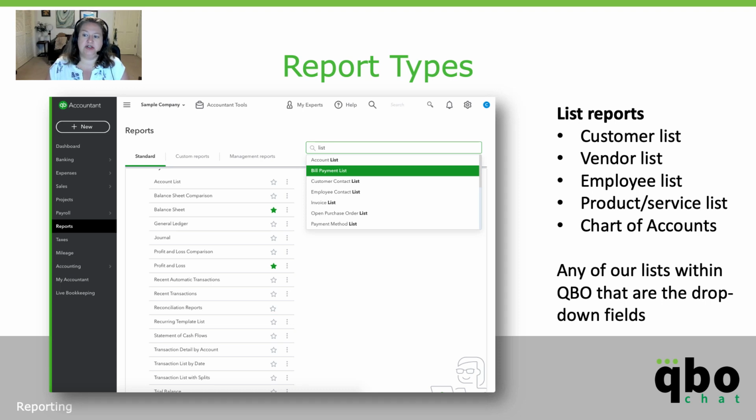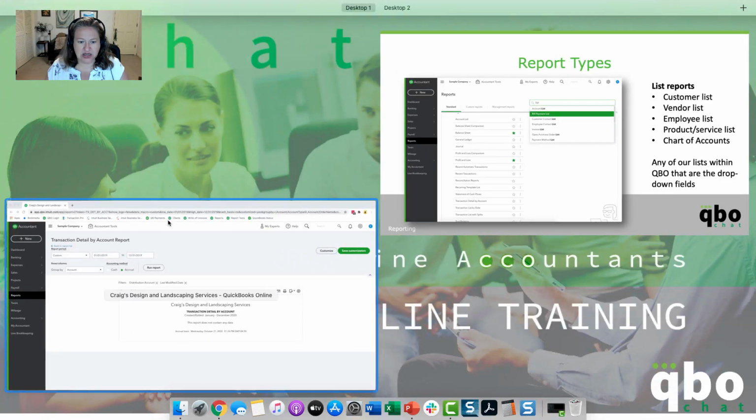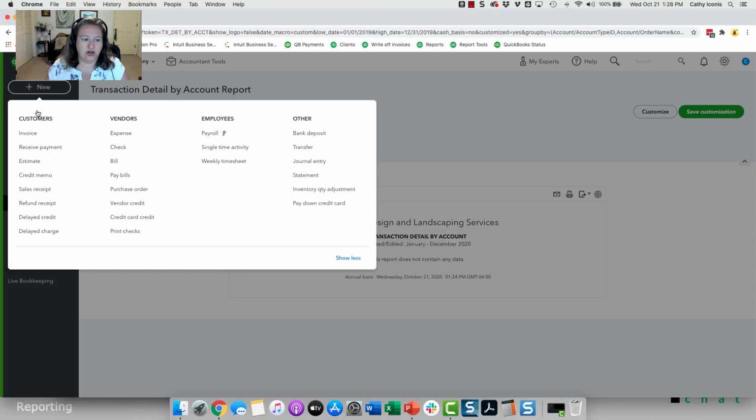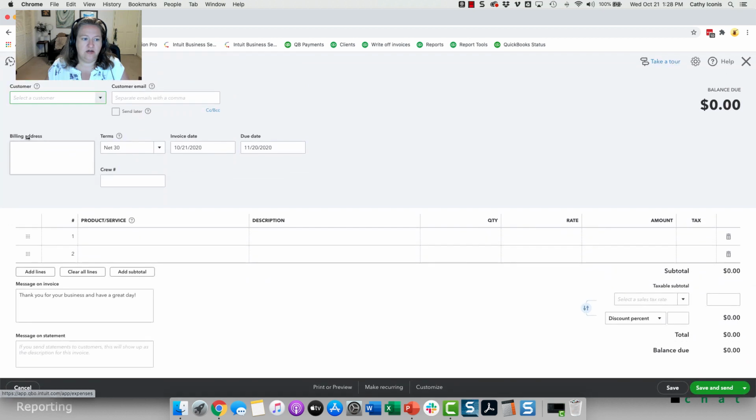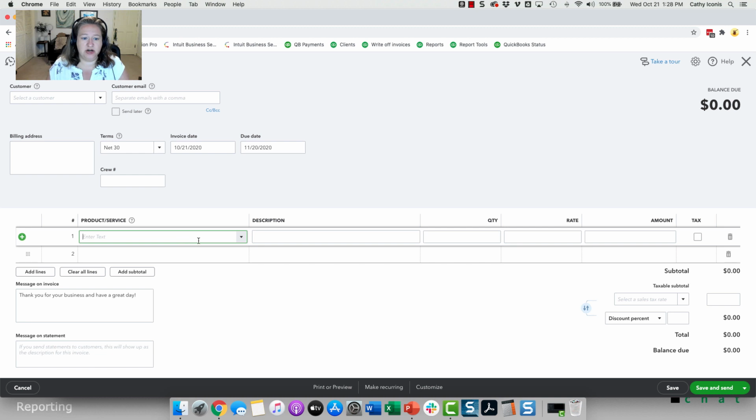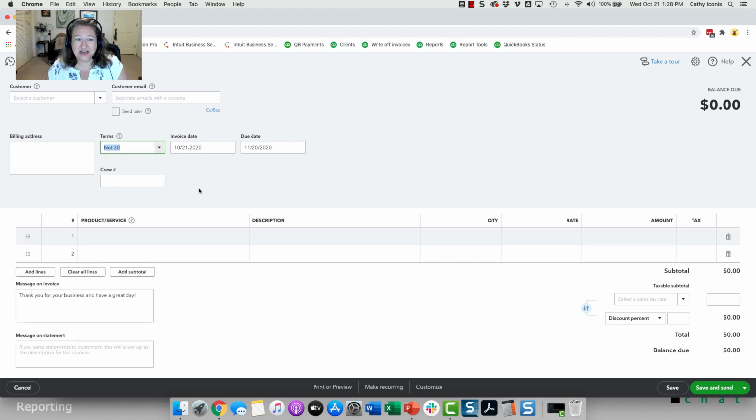Now, list reports. Anything that says list, but also chart of accounts, right? Pretty much any drop down you have in QBO is what I consider a list report. So looking at this, if I start a new transaction right here, it's a drop down. There's going to be a customer list. There's a product service list on here. There's a terms list. If I had classes on, you'd have that.